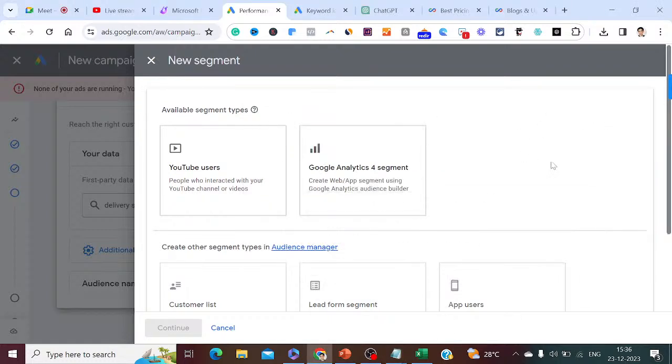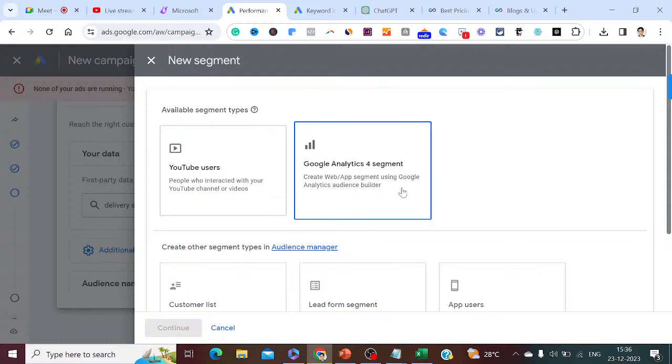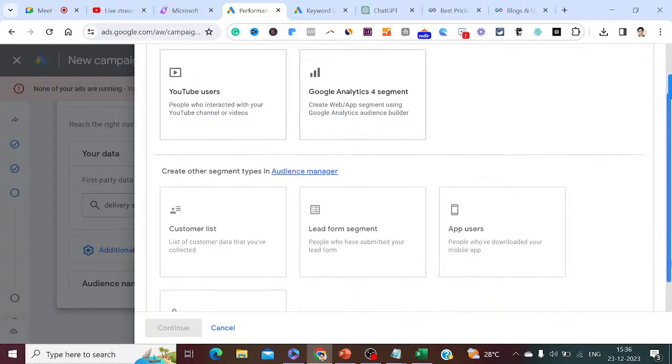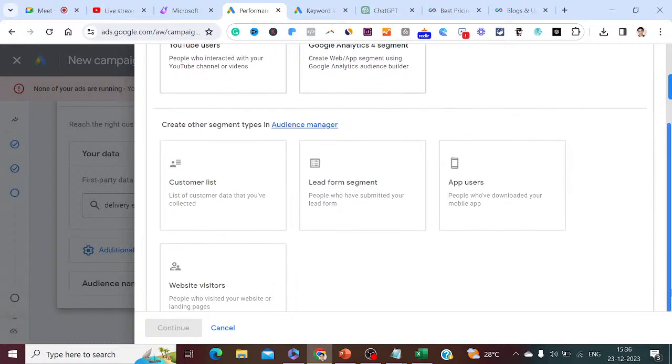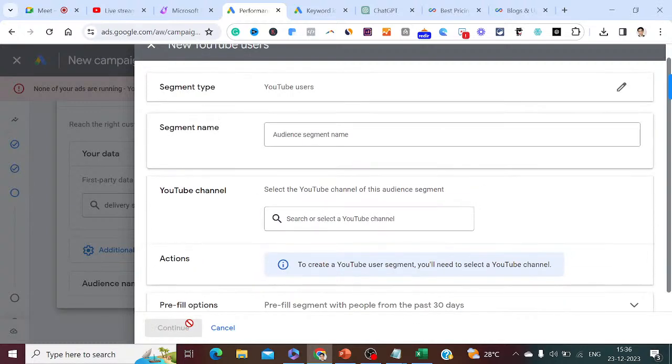See, this is very interesting. Now what are the available segments here? YouTube users, people who interacted with your YouTube channel or videos. Google Analytics 4 segment, where you can create a web or app segment using the Google Analytics audience builder, right? Plus we have other segments also: customer list, lead form segment, app users, website visitors, right? Let's say we'll select YouTube users for now and click on continue.